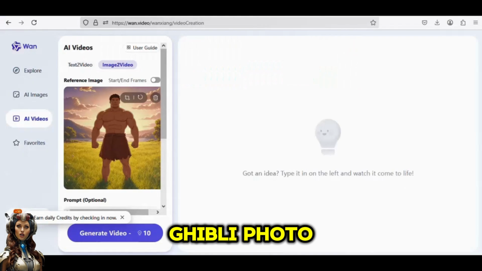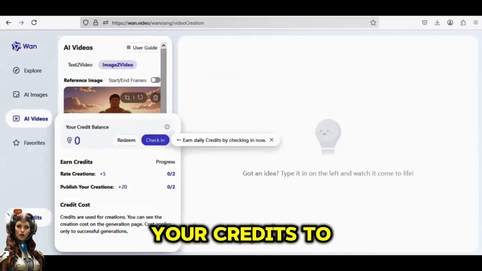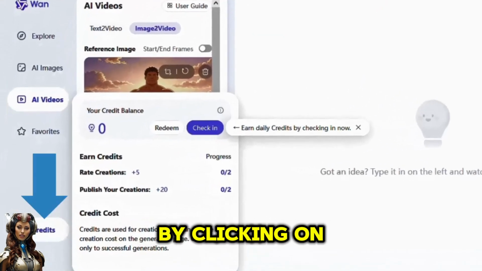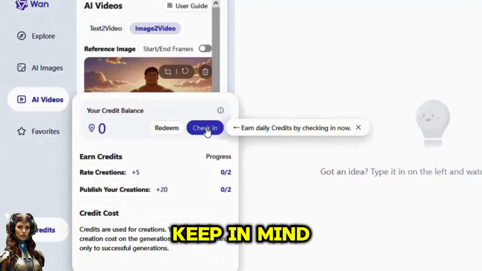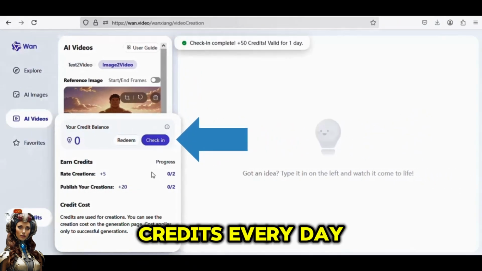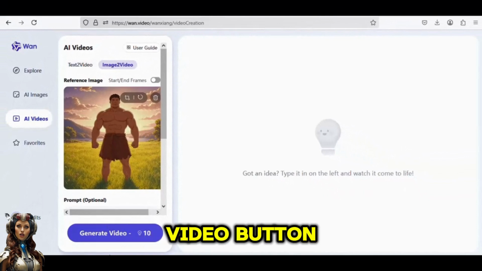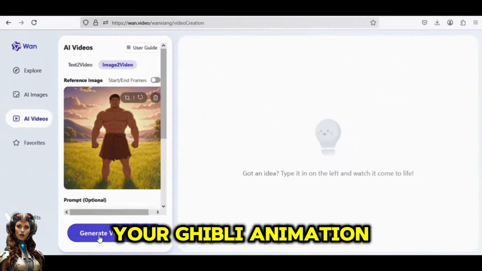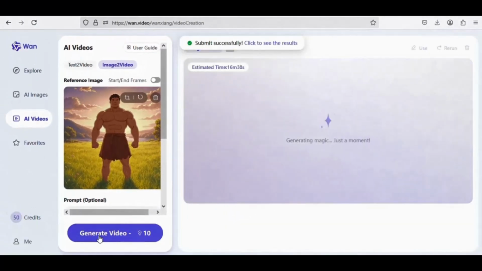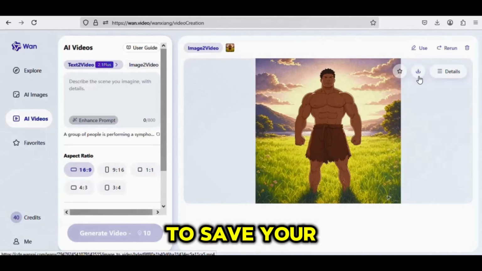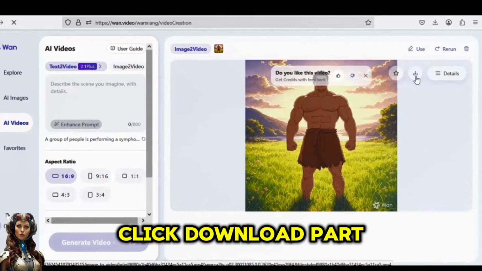Next, upload your Ghibli photo. You can claim your credits to use when creating videos by clicking on the Credits button. Keep in mind that you earn credits every day by checking in. Select the Generate Video button to begin generating your Ghibli animation. To save your Ghibli video, click Download.